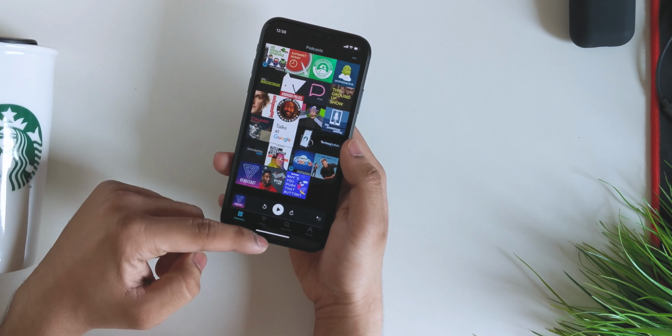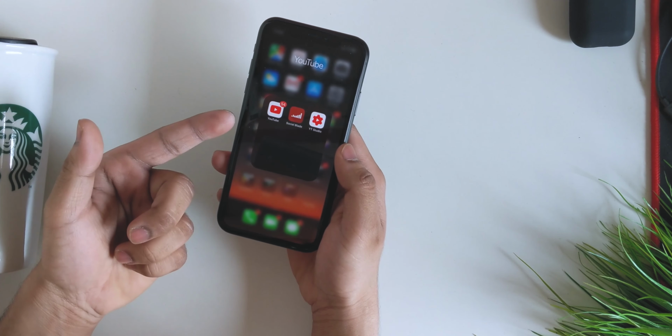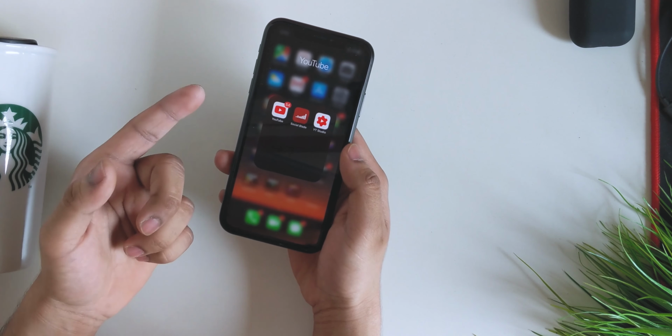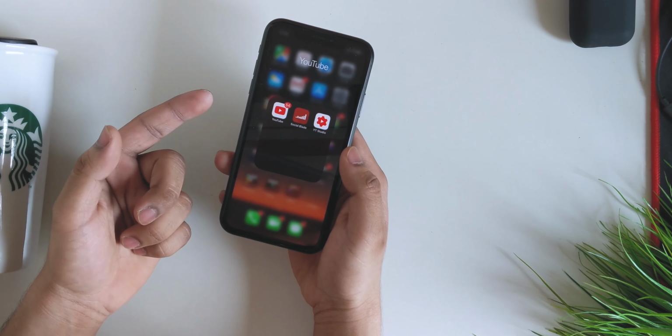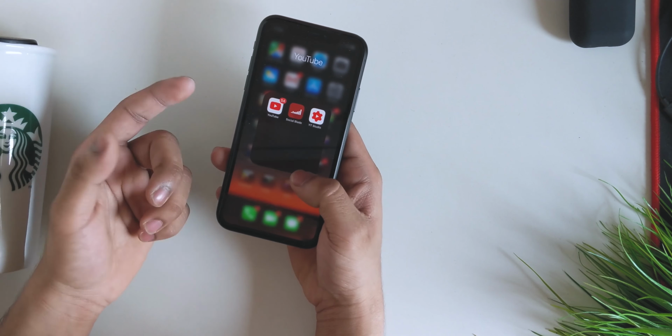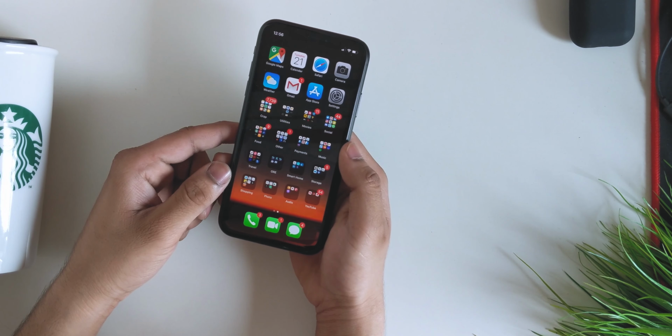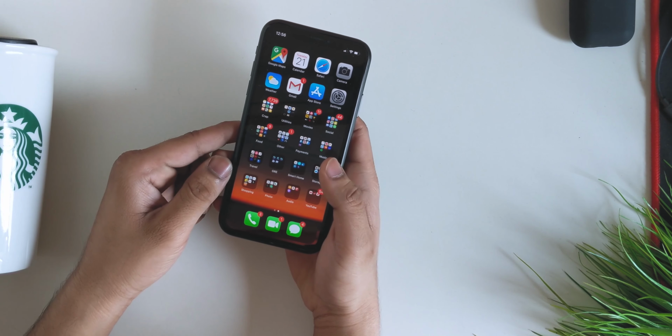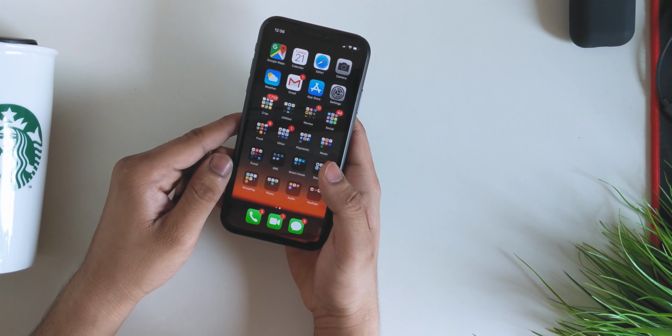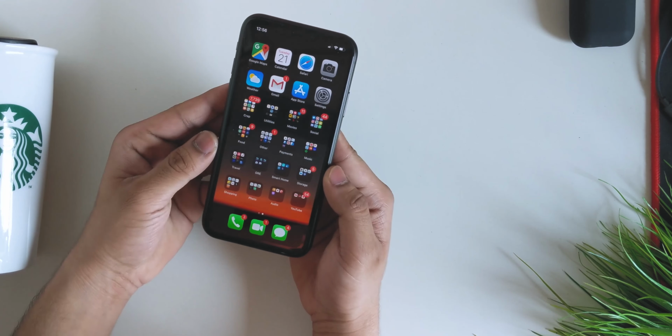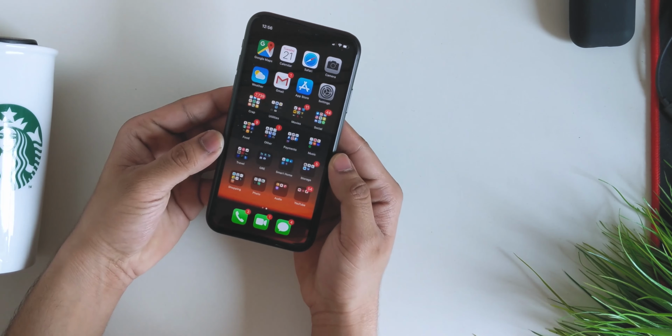Then the last folder is a folder called YouTube, which consists of the YouTube app. I have Social Blade to track my channel stats and stuff like that. And then I have YouTube Studio to keep track of my channel views and stuff like that. So yeah, that is the app itself. And that is pretty much it. That is what is on my iPhone 2020.